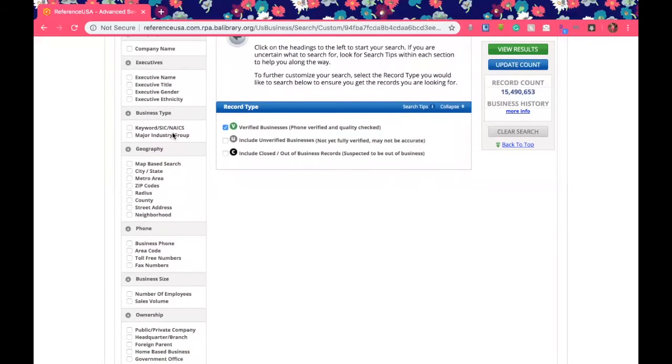Also, we have the option to search by business type. So if you don't happen to know the name of a company or the name of a certain executive working within the company, you could also search by the keyword. So we have those SIC and NAICS codes and the industry as well. So either of these options can help you get access to that company or to get access to a certain target group of companies or industries to focus on.